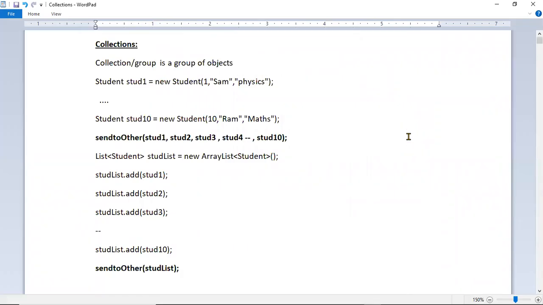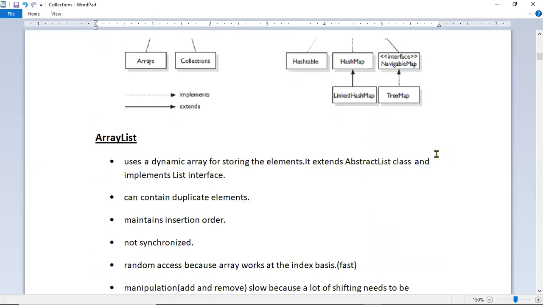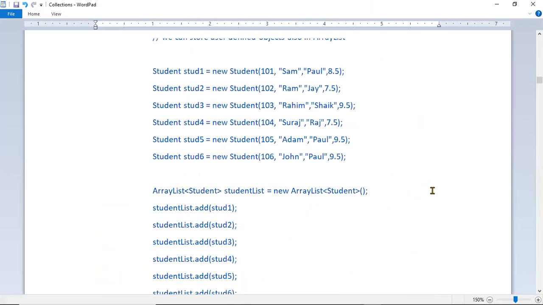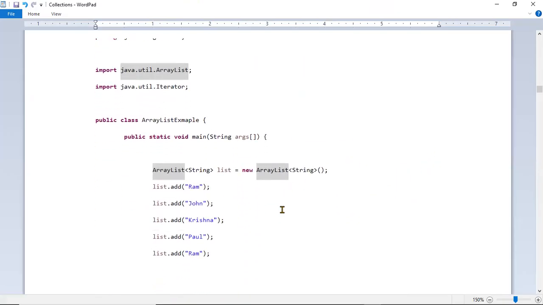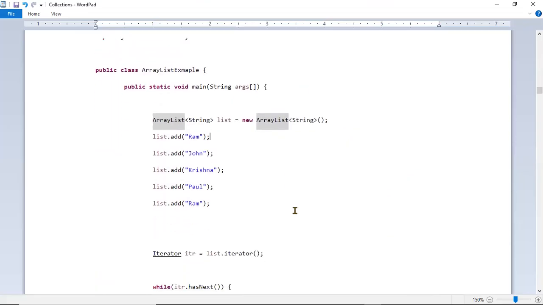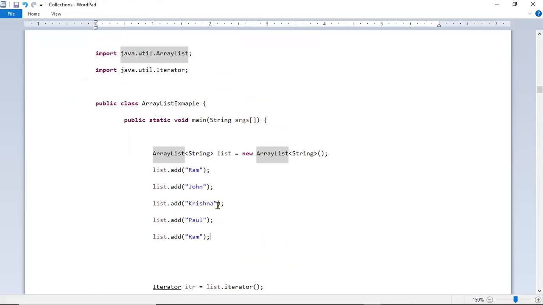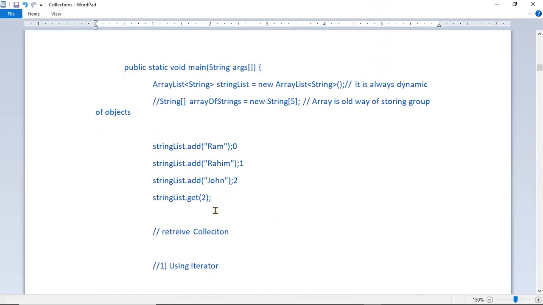Any questions so far in the collections? You can ask any doubt, even basic ones. Don't hesitate, because I know it's your first time. You both are attending this training session for the first time. You can ask. This is very important to understand collections.